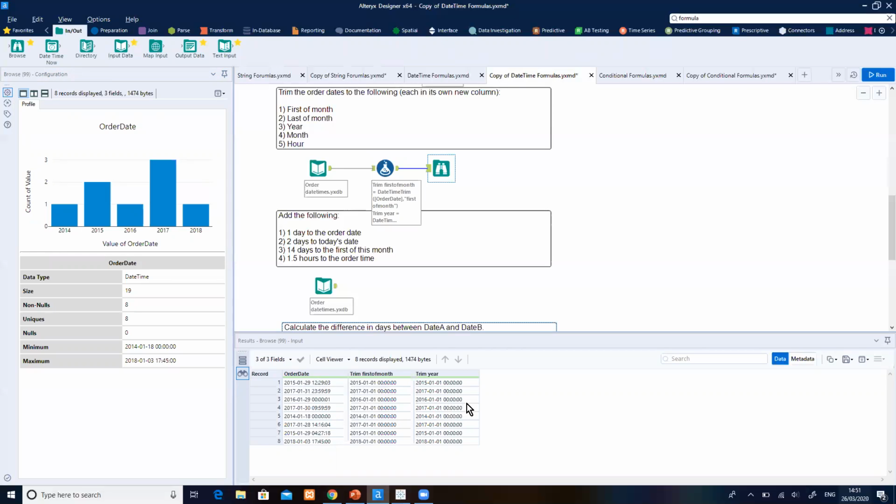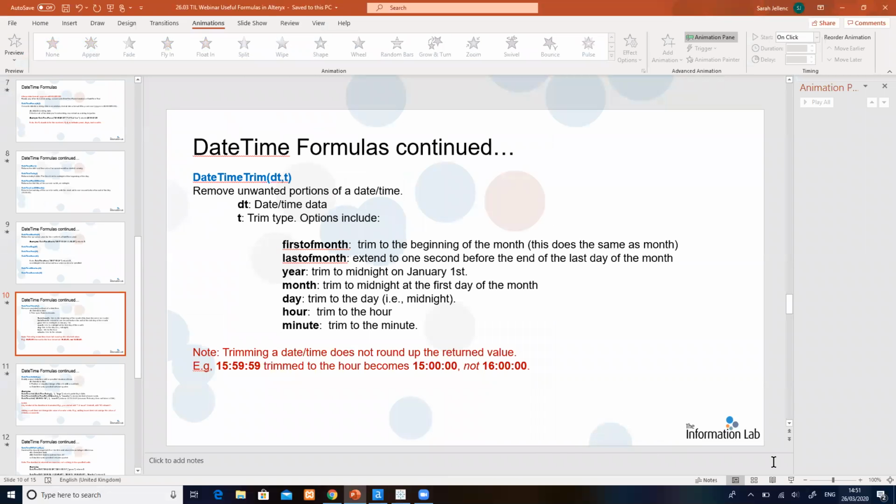Next up, we've got that same order date trimmed to the year. So again, it will automatically back up to the first of the year, 2015 in that first row, 2017 in the second row, and so on. Okay, just two more date times. I know we're short on time here.